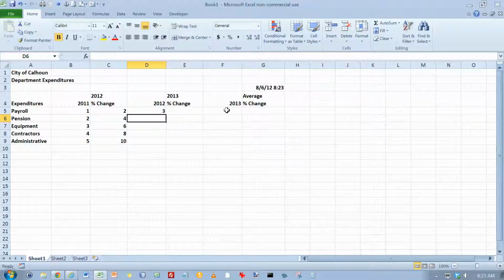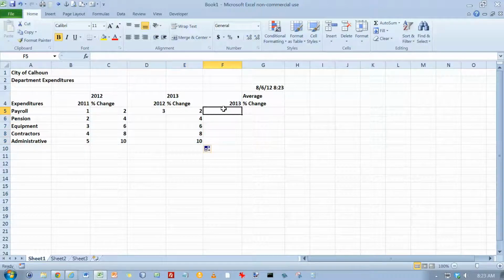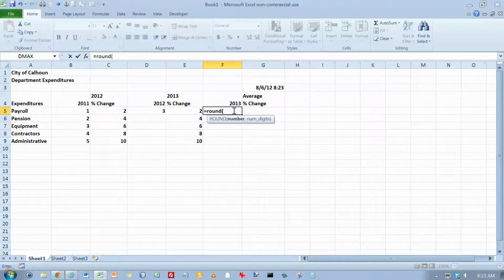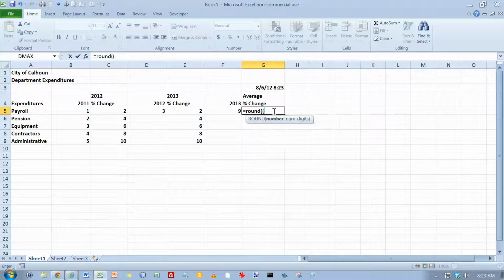Okay, now let's go to E5, and we're going to fill in our sequence of numbers here in column E, and then we're going to go to column F, and we're going to do equals round again, D5 plus D5 times E5, comma 4. Okay, and we want to go to G5, and we want equals round C5 plus E5 divided by 2, comma 4.